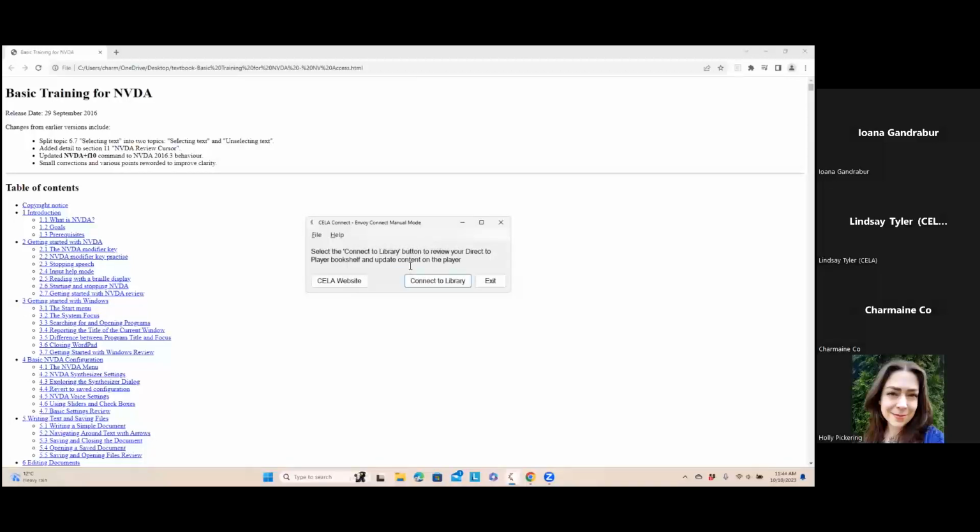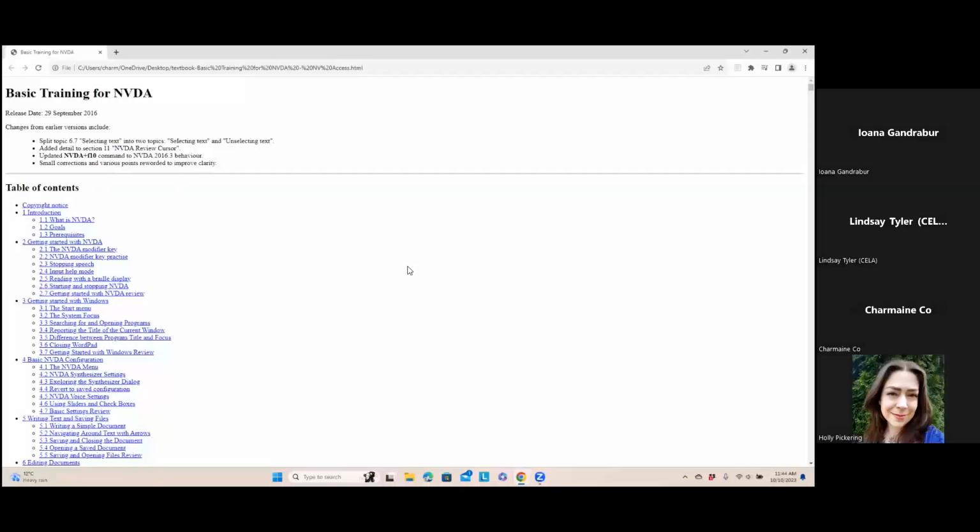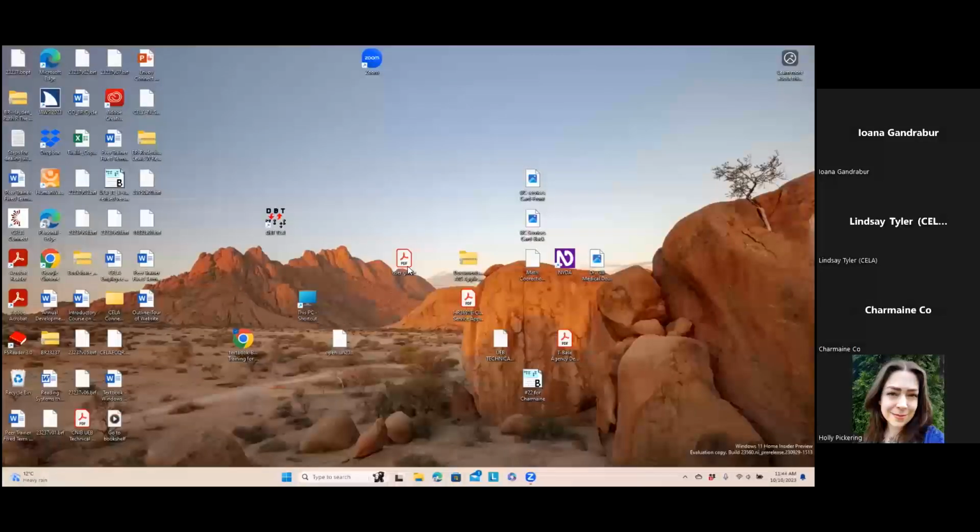The software is not quite closed yet. It brings us back to the very beginning of where this process started. Then we tab to the exit button, and we press enter. And that's the end of the CELA Connect demonstration.